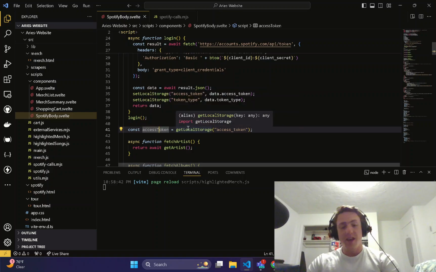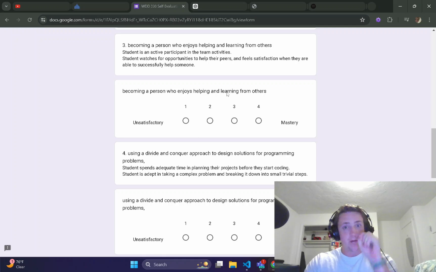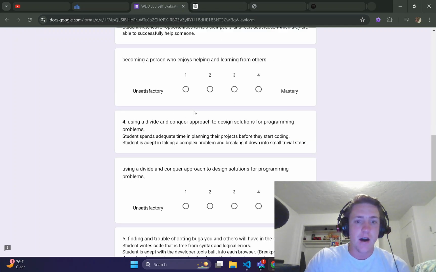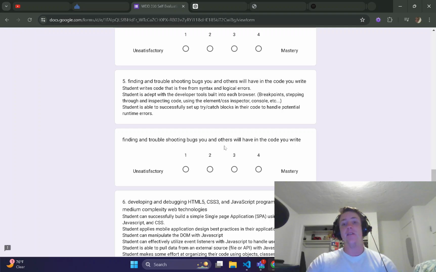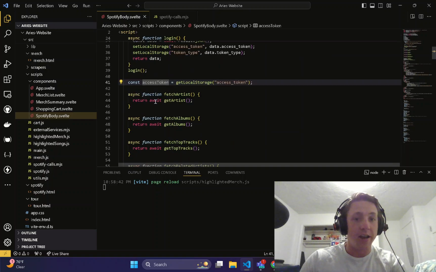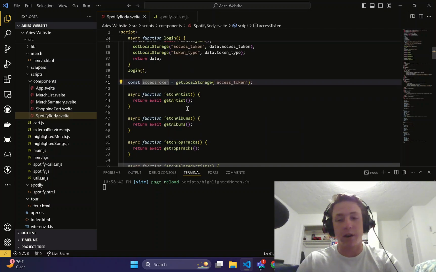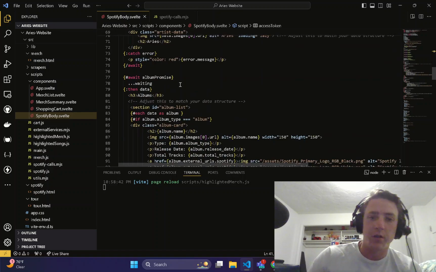And so that kind of brings me to the next one too. I think. Oh no, this one I'll go to later. But troubleshooting bugs in the code and the stuff that others will write, I definitely learned that here. Not only learned that, I demonstrated that here. So that's where this comes into play. And then this is just basically what this looks like.